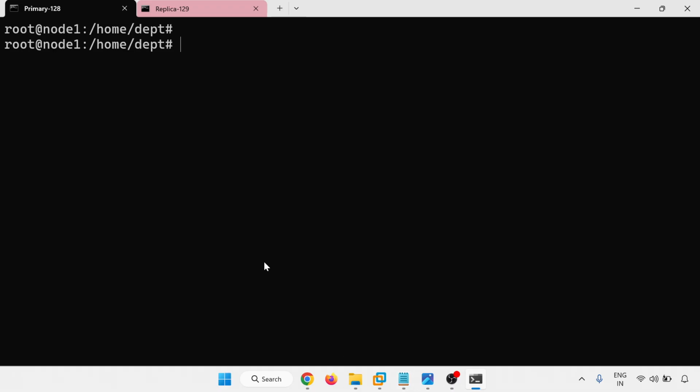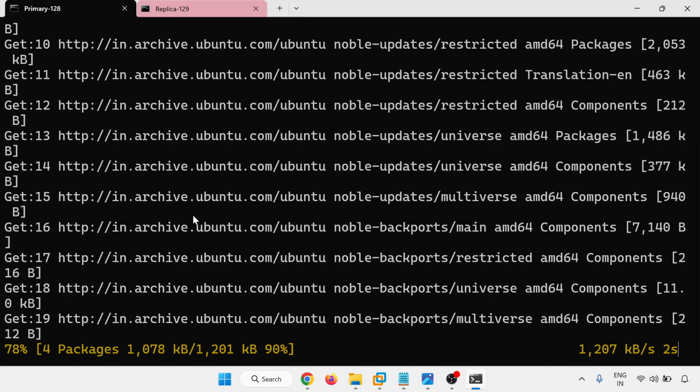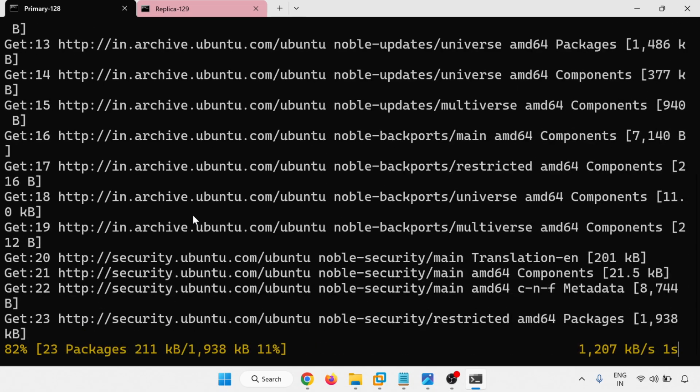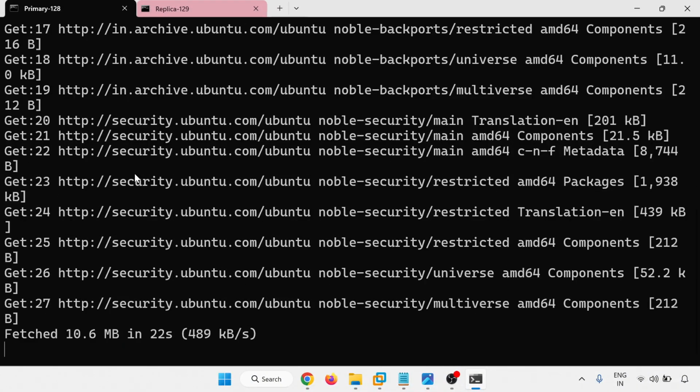Now I'll go through the step-by-step process. First step, install PostgreSQL 18 on both servers. I need to update the system packages and upgrade them. So sudo apt update, the same command I'm running on both servers. The update is running on both servers, so whatever packages you have are going to be updated to the latest version.